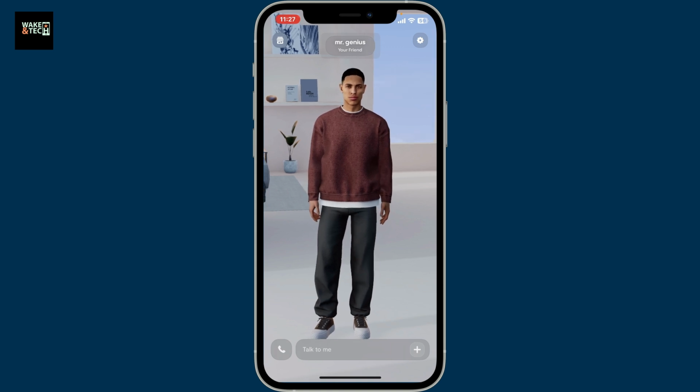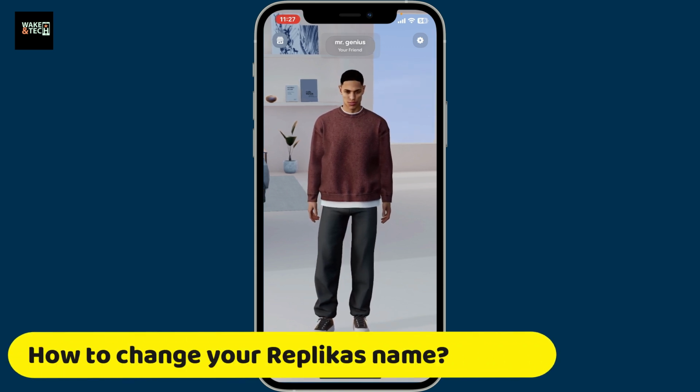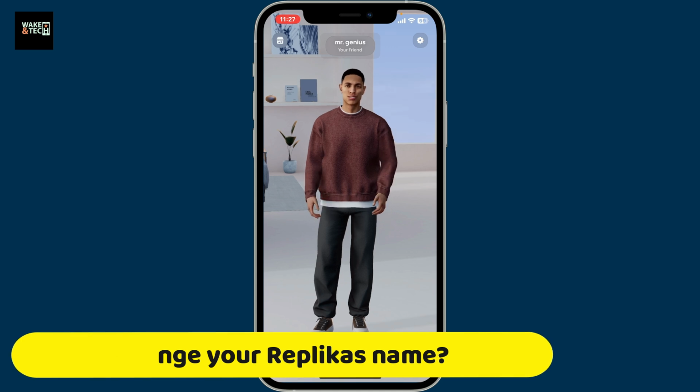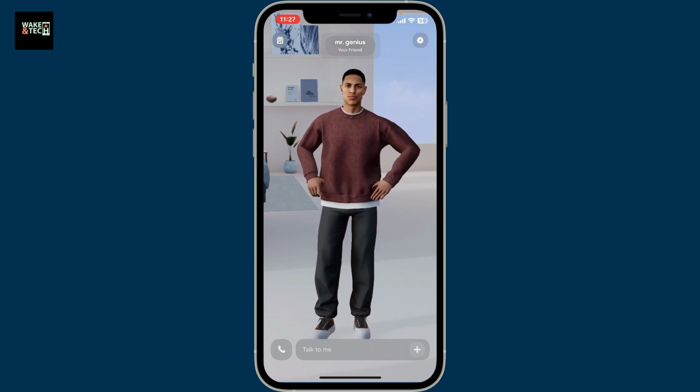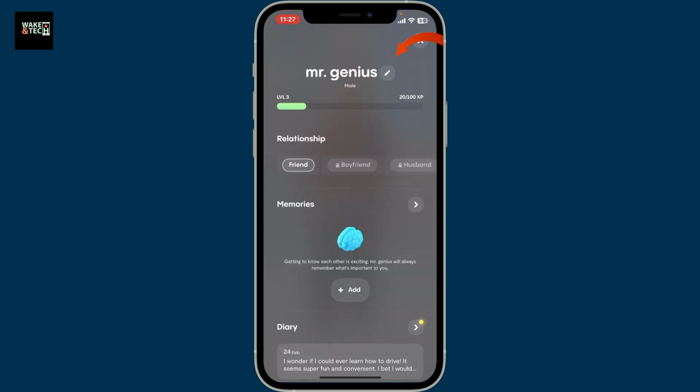In this video, we will be learning how to change your replica's name. To change the name of your replica in the Replika application, first of all, open up the Replika app on your smartphone and log in. Once you're inside this page, tap on the name of your replica at the top of the screen. Now click on the pencil button right next to the current name.